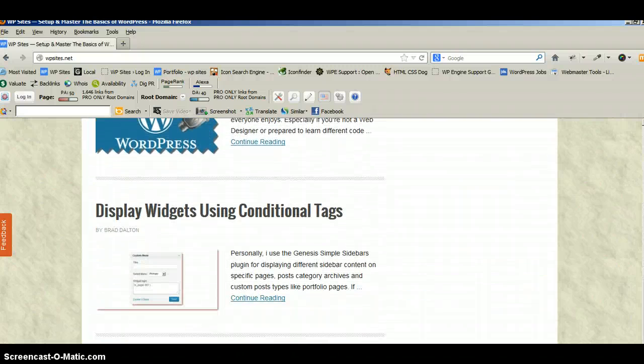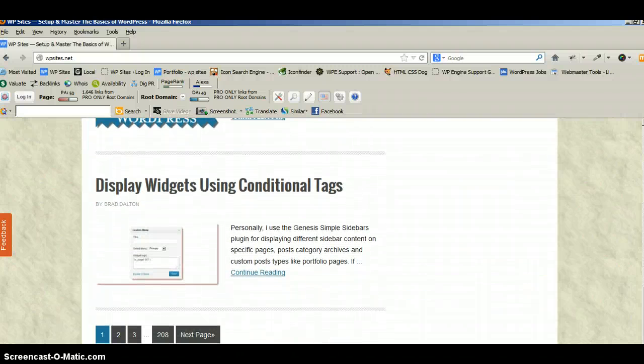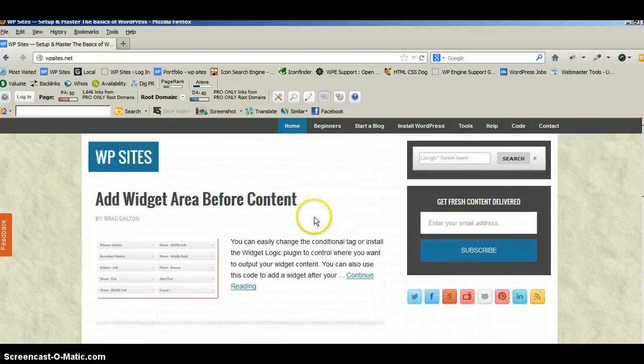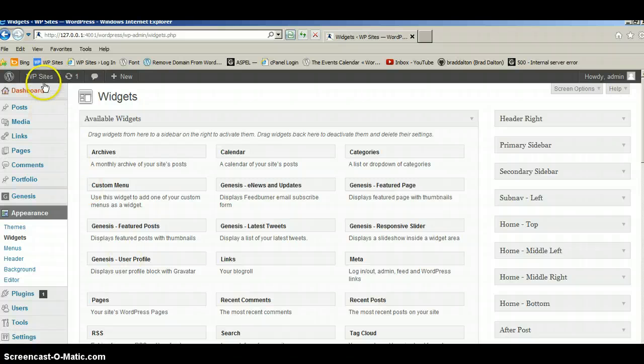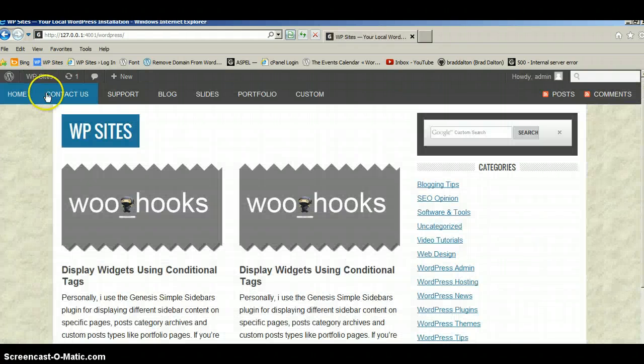There's quite a few which I've written about widgets, and there's lots of different ways and methods you can add widget areas in WordPress. This tutorial focuses on using the Genesis theme framework with the latest StudioPress child theme, and I'm using the Metro theme in this case. So this is on a local installation.